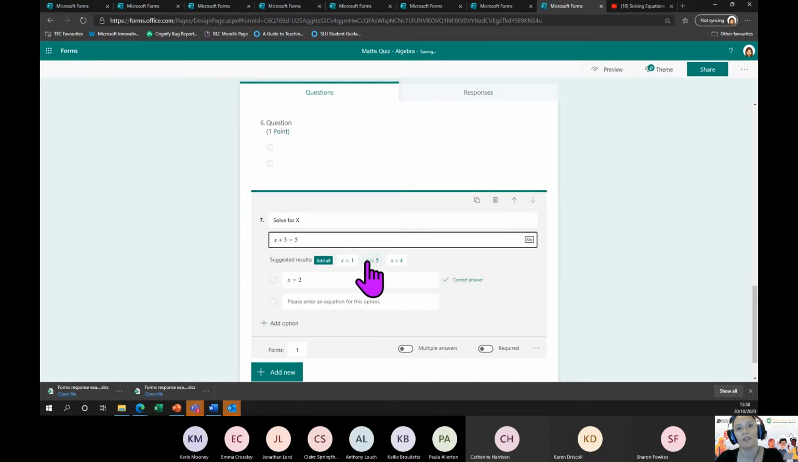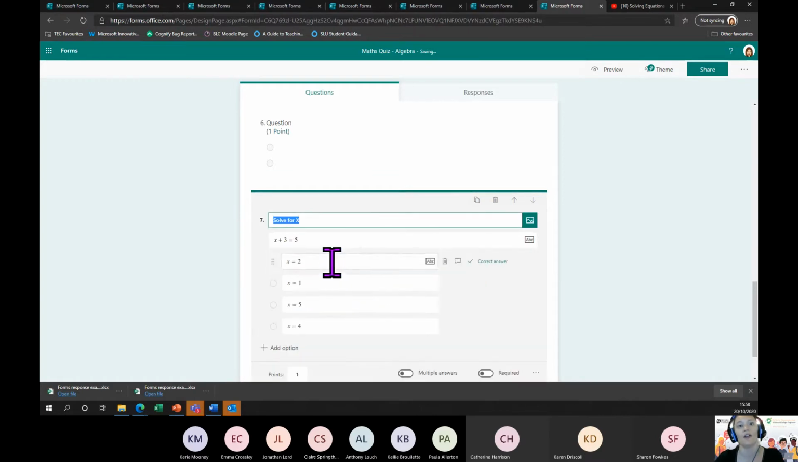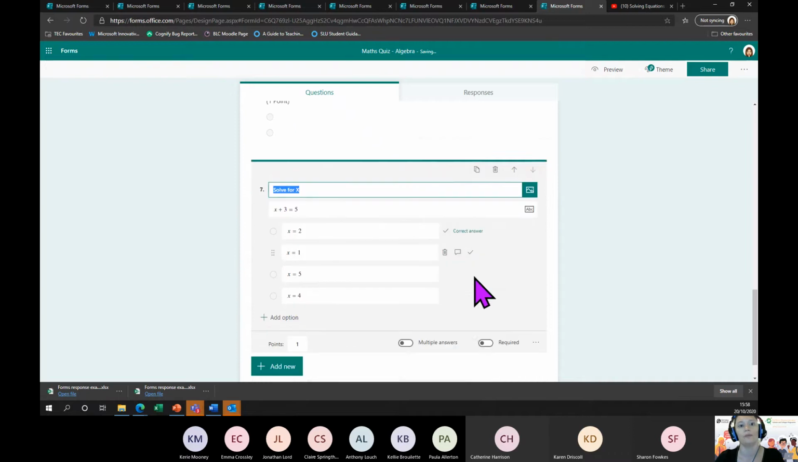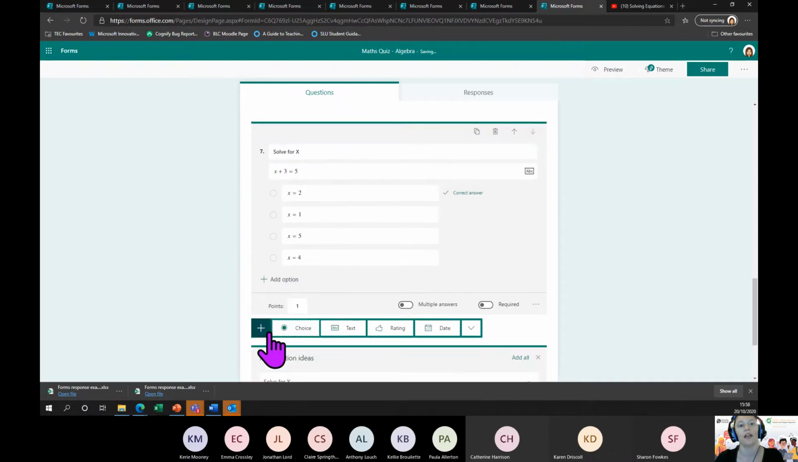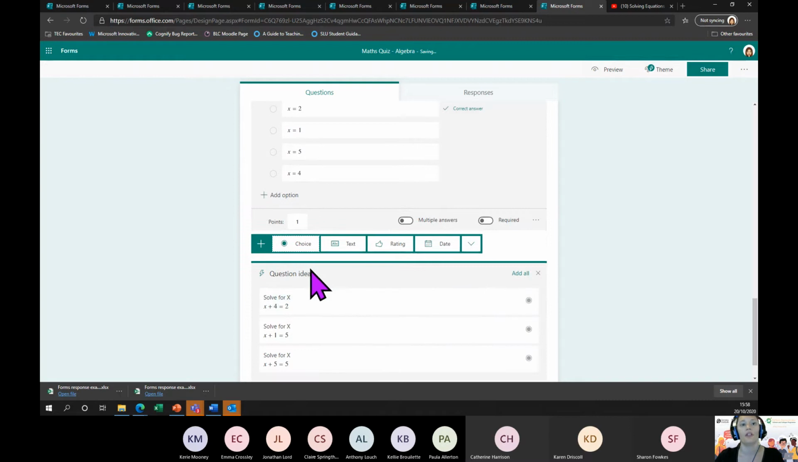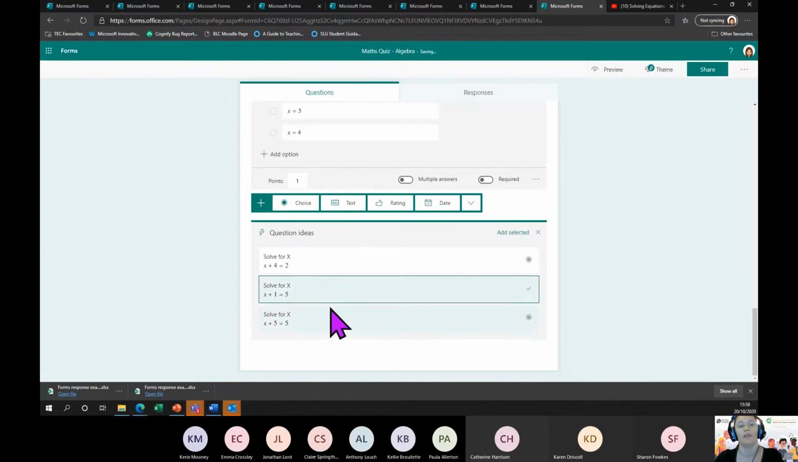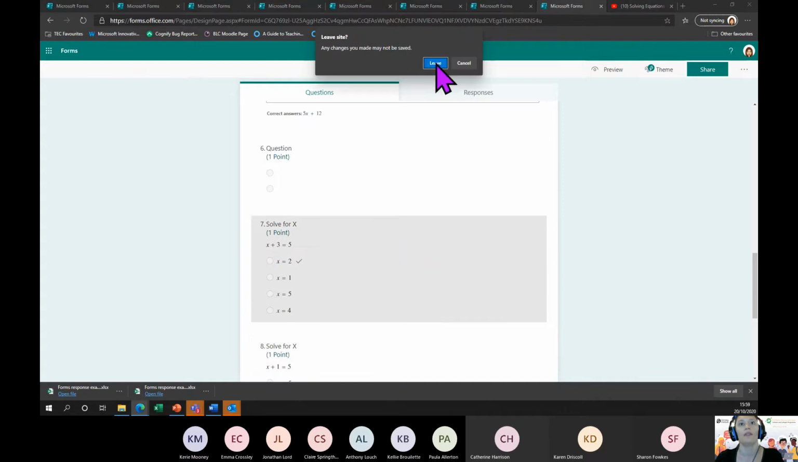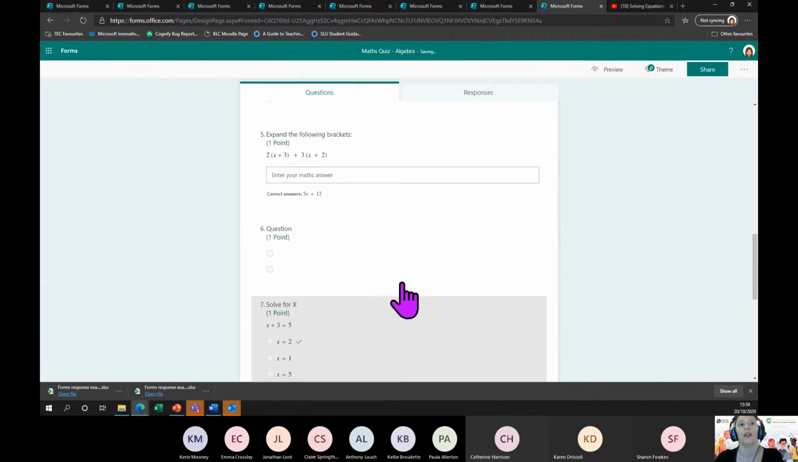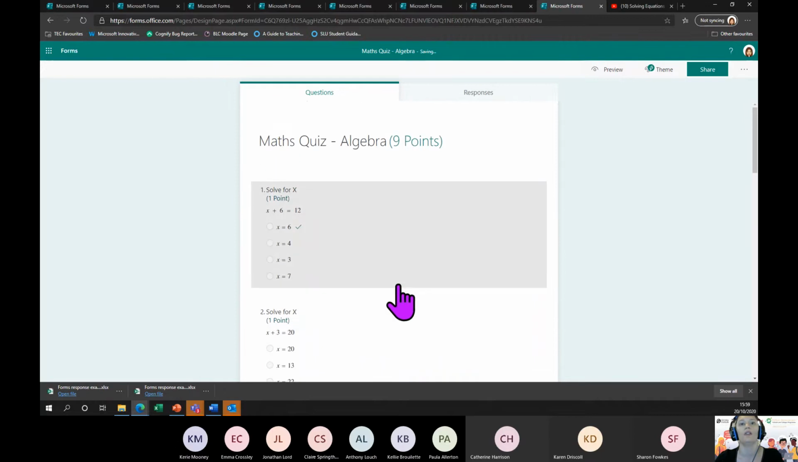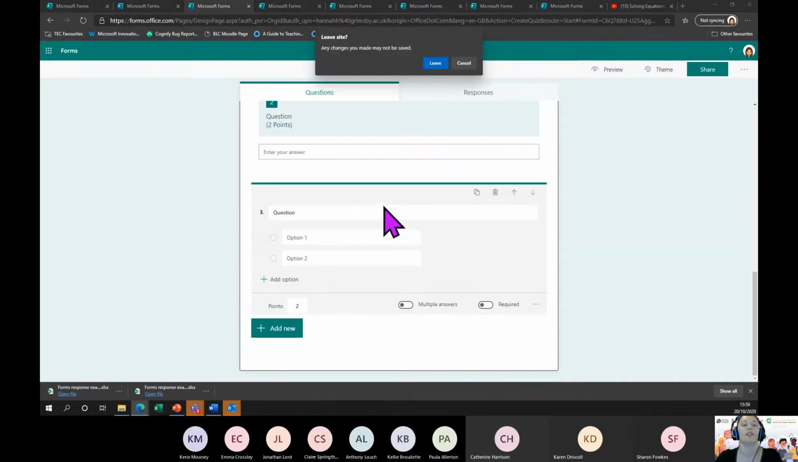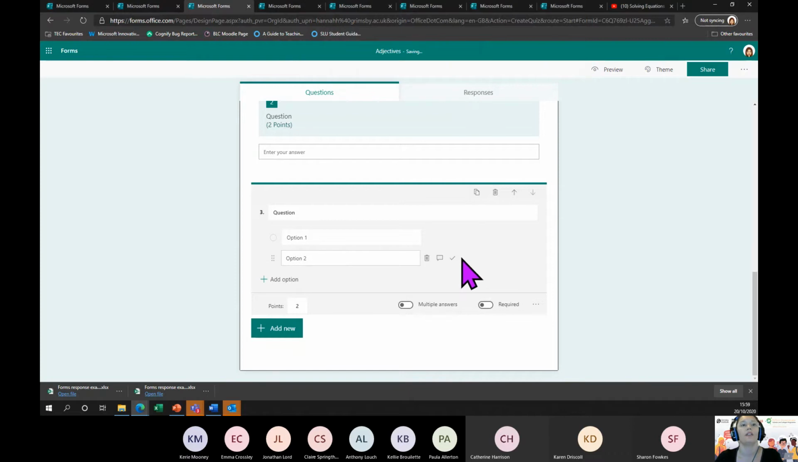But then it also gives you some suggestions. If I click add all, that will give me some suggestions. And if I go into add new, it actually gives me some other question ideas. It detects what kind of question I'm going to ask, and then it gives me some question ideas. So I could add some of these questions into my quiz. This is a really, really quick way of creating maths quizzes that you can share. These are really good for starters as well. If you're teaching maths, you can use these as a starter activity.